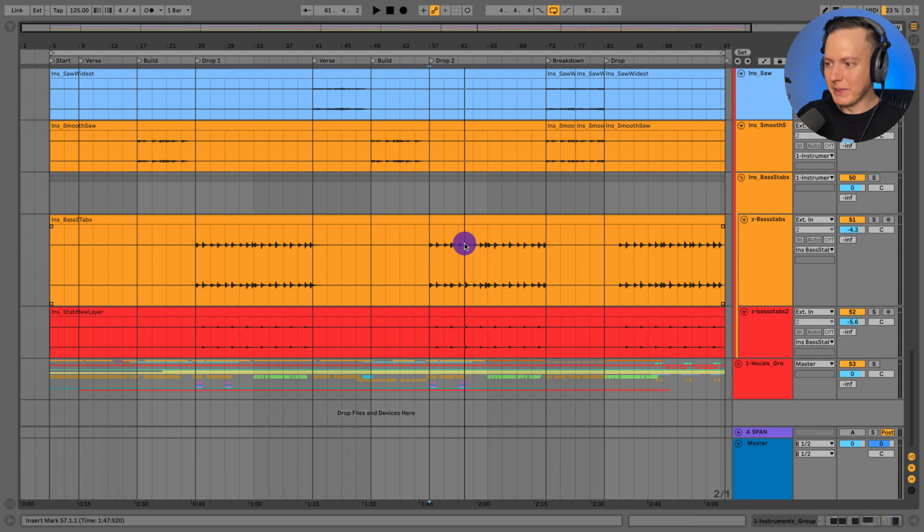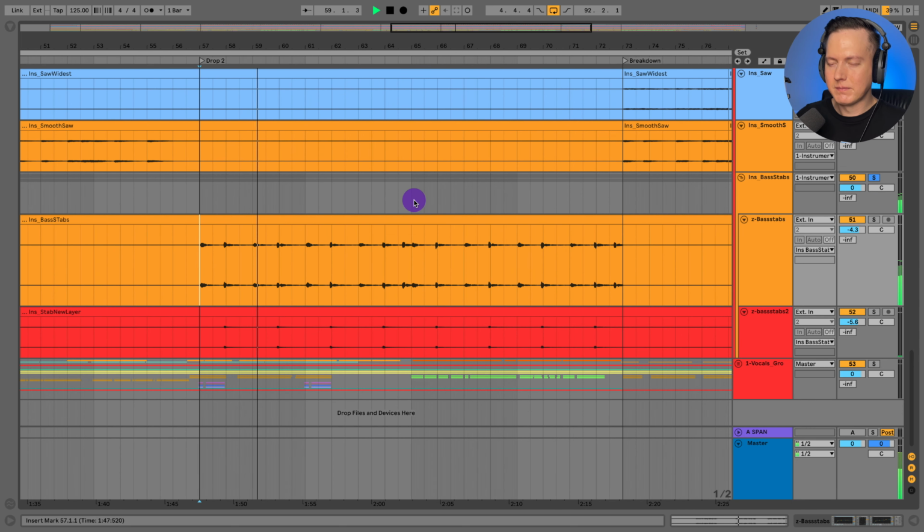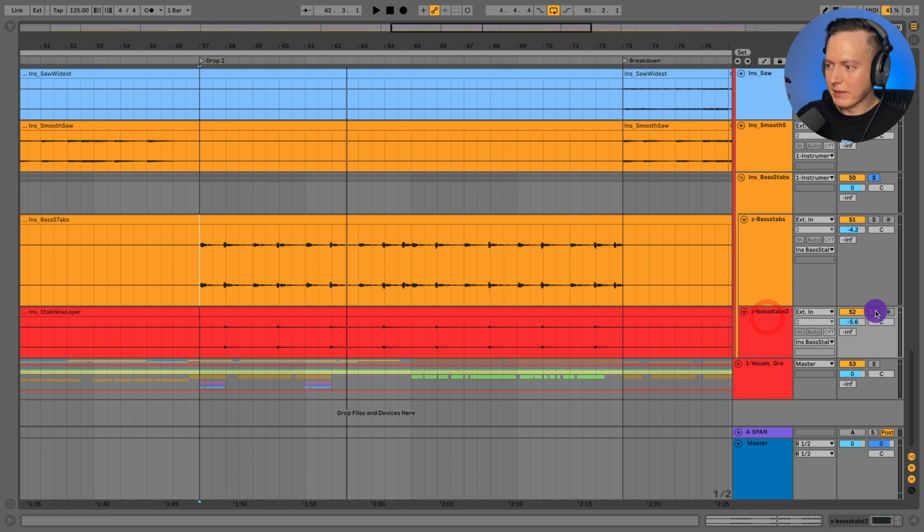They're going to be at the bottom here. These are the Kream stabs. It's 2 layers. Let's check out this layer here. And this layer.